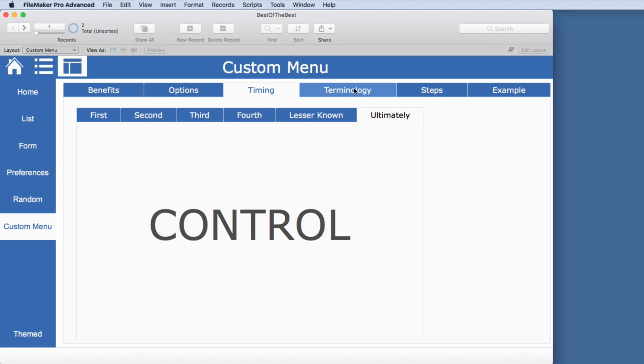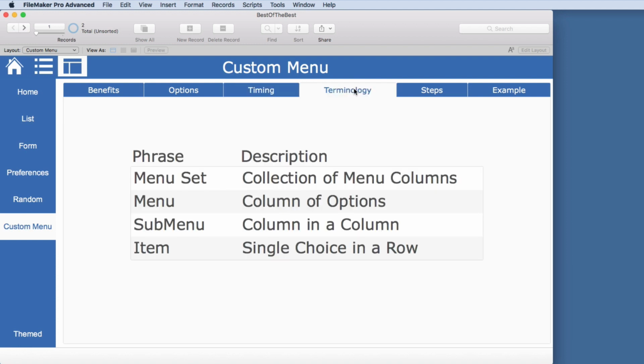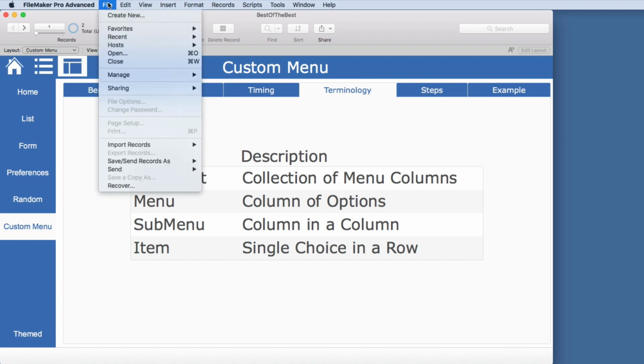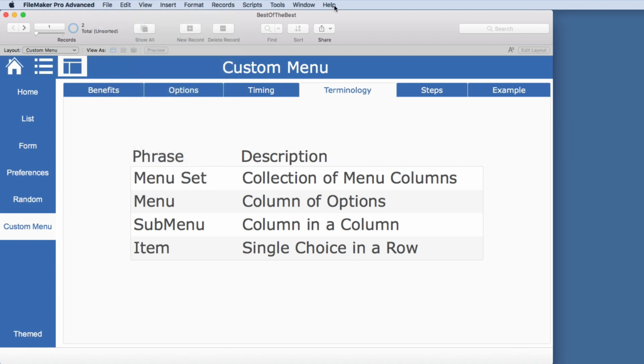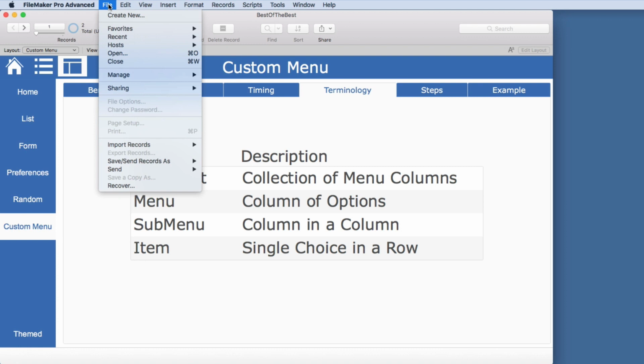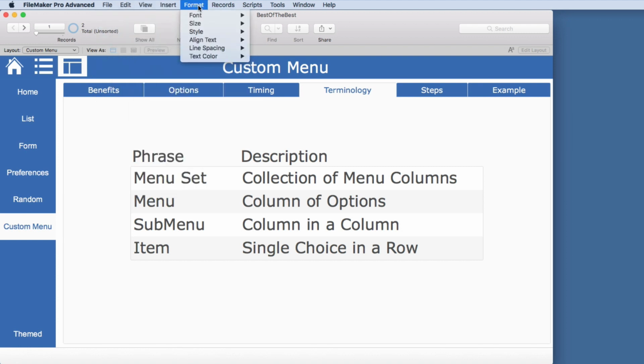Now, in order to control custom menus, you really need to get a handle on the terminology. This is what's going to trip up the streamlining and the speed of creating these custom menus. So first off, we have the menu set, which is a collection of menu columns. So the menu set is all of these words at the top, kind of like headers, if you will, of each of these columns. So this is a column, this is a column, this is a column, and all these together make a menu set. A menu is a column of options. So this is the file menu, the edit menu, view menu, and so on.